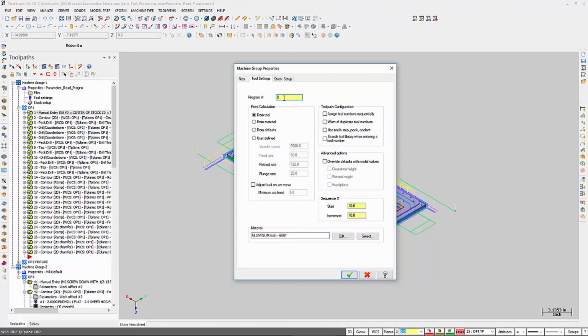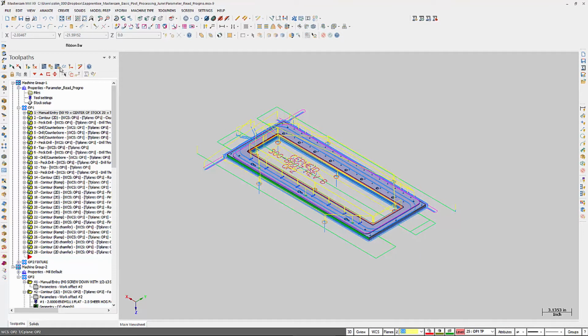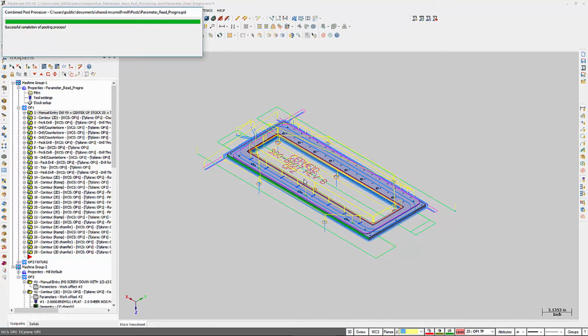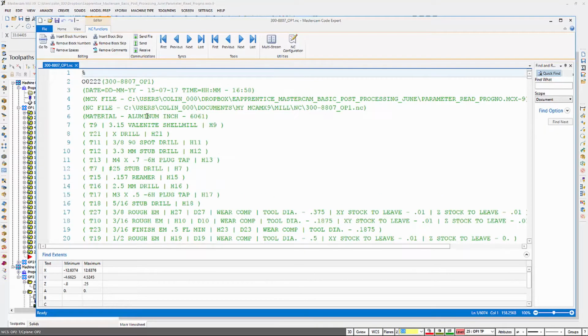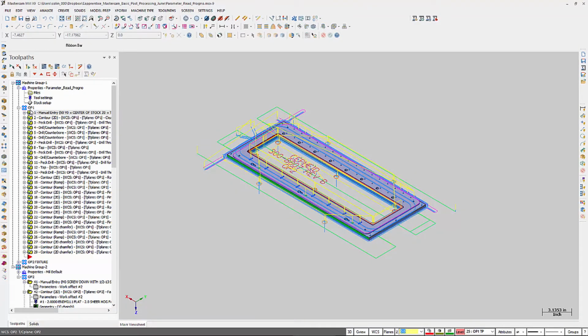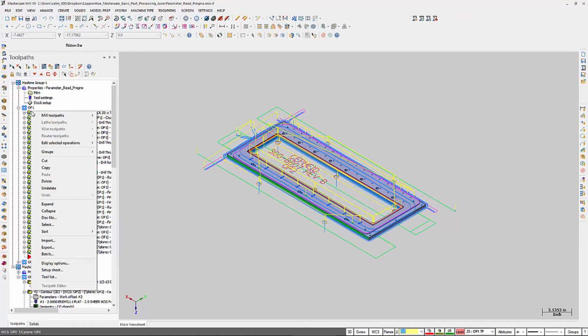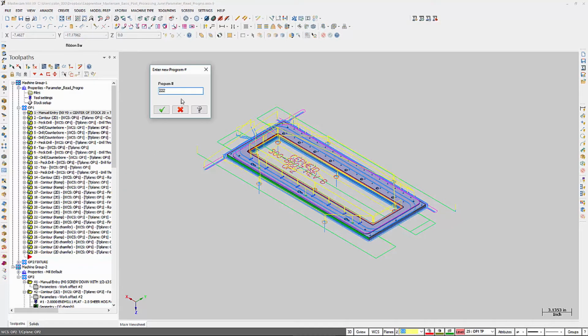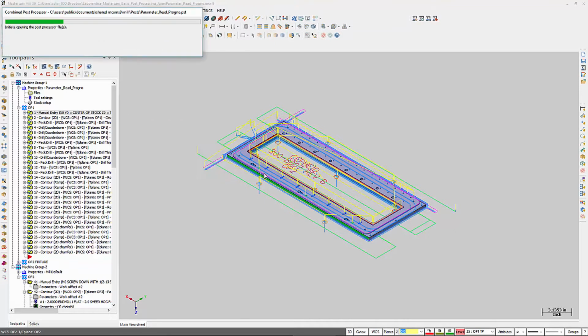If I change the program number here and I repost, nothing's going to change. And the reason nothing's going to change is that the program number is saved into each operation when the operation is created. And yes, we have the option to select the operations, go in and do edit selected operations, and change program number. So we can change the program number here, and then we can repost and we'll see the change occur.